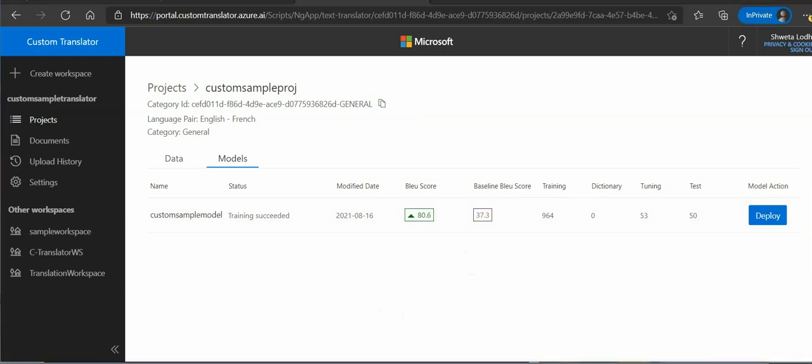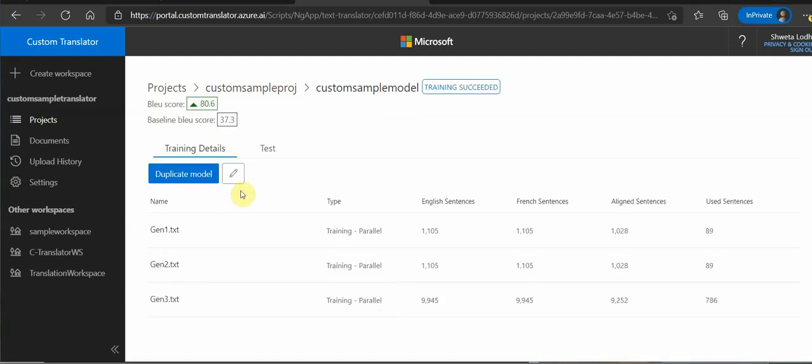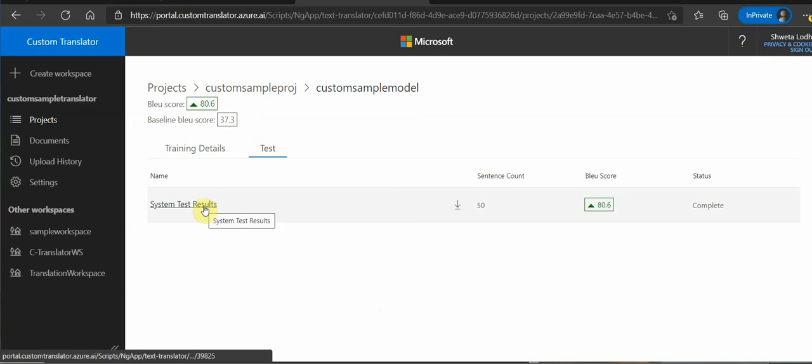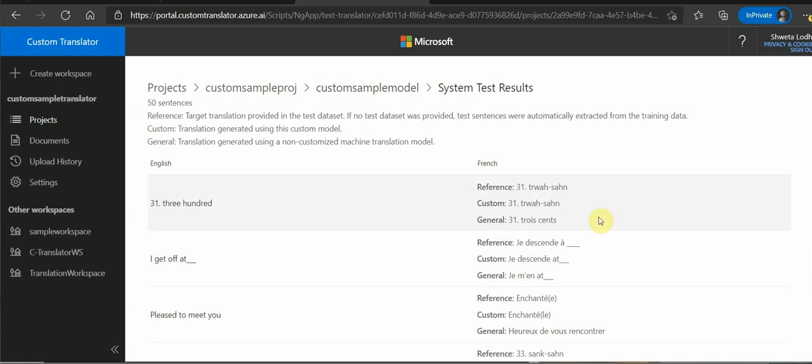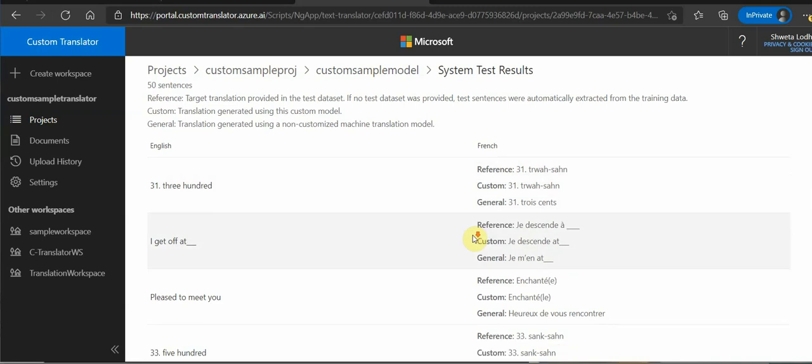Well, so now let's have a look at one more thing. Let's click on the test. And you can see what were the test results when the model evaluated our data. So it just picked random 50 sentences, and let's see.